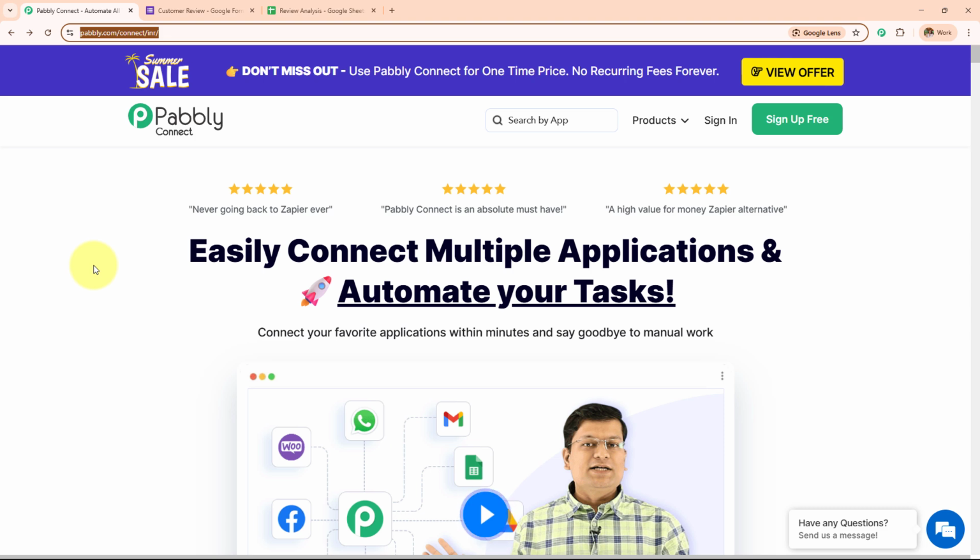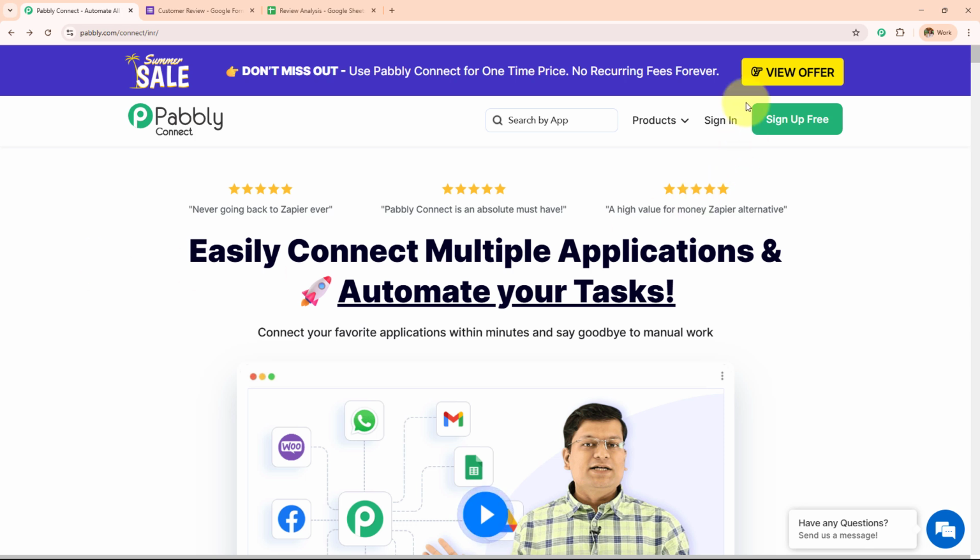After browsing the website, we need to sign into our Pabbly Connect account. On the top right corner, you can see two options: sign in and sign up for free. If you are an existing user, click on sign in, and if you are a new user, click on sign up for free, and this will give you 100 tasks free on a monthly basis. As I'm an existing user, I'll go with the sign in.